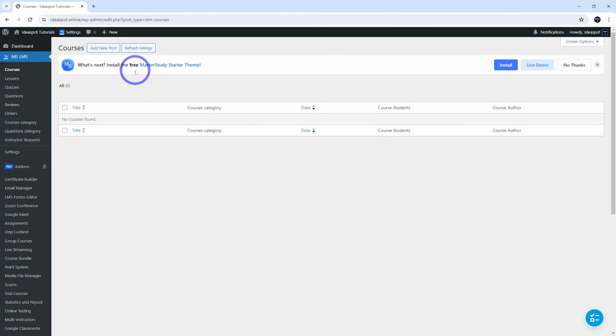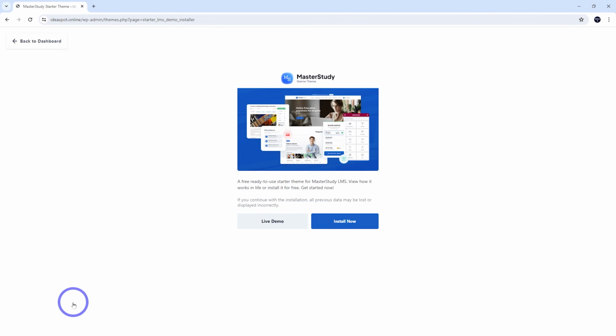It does ask us to install the free Master Study theme. Now, Master Study does work with pretty much any theme. So if you want a good customizable theme, you could use something like Cadence or Blocksy's free theme. But for this example, let's actually try out the Master Study Starter theme. So you can install it straight through here, or you can actually find it as well through the Appearance menu. Master Study Starter theme there in the Appearance menu. So this will let you view the live demo or start installing the theme.